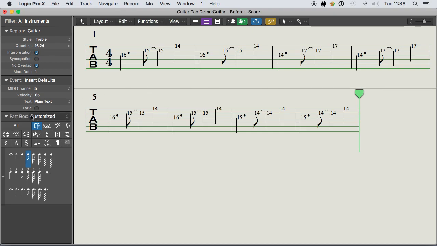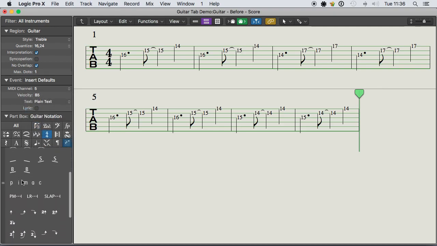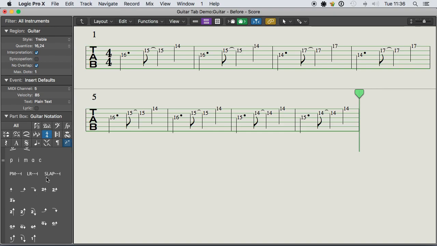And while you're in the score editor here, you can go ahead and annotate that. If you come to your part box, you can switch to guitar notation. And there's a preset here for the kind of things you might want to add for a guitar player if you're going to share this notation with someone else. But that's kind of all you need to know.